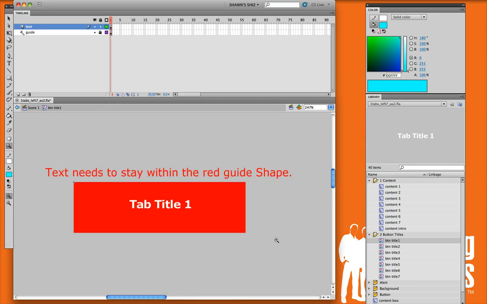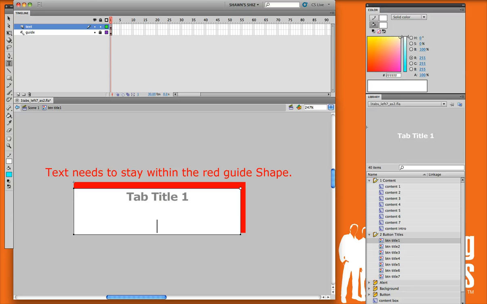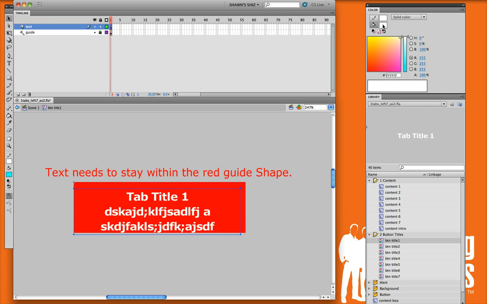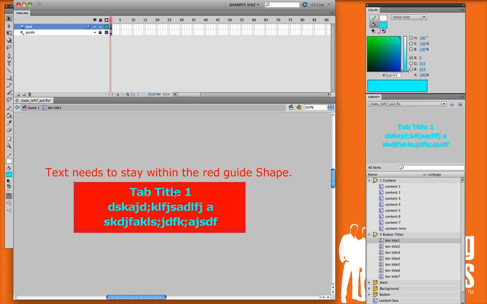You'll notice that there's a red box. The red box does not show when you publish the Flash file. It's only there as a guide. As long as your text and images stay within the red box, it'll display properly, so you just want to make sure you always keep in that box. You can type in whatever text you like, or copy and paste something in if you'd like to also. You can change the color, import images, really do whatever you like to stay within the guides there.